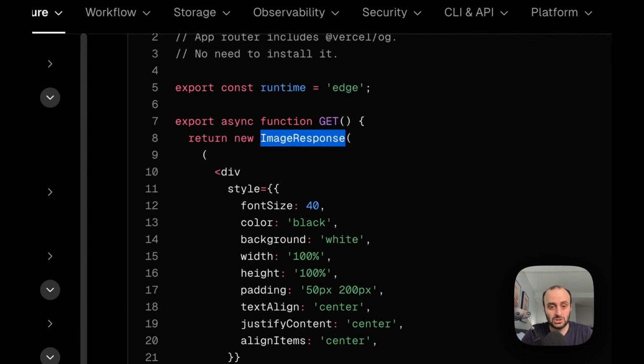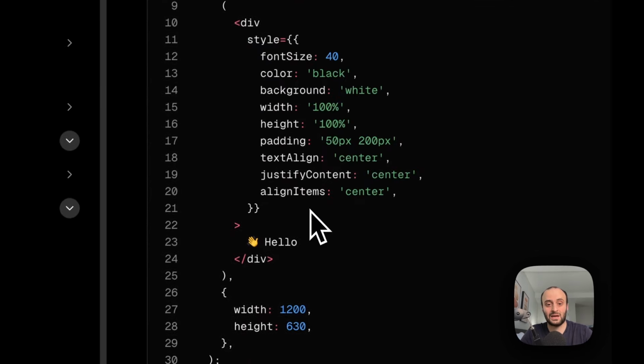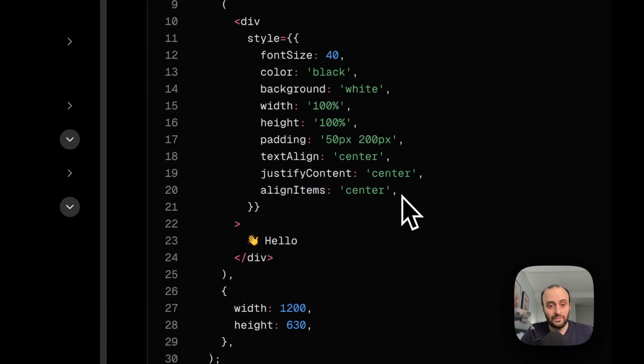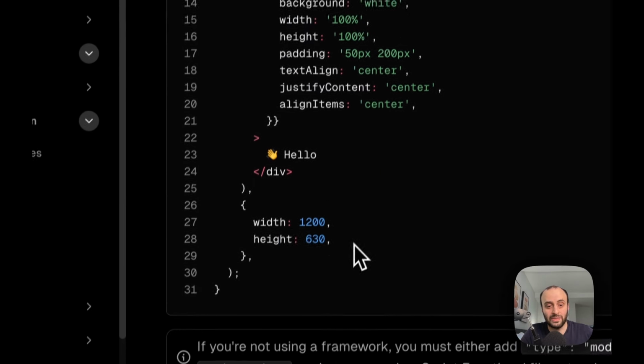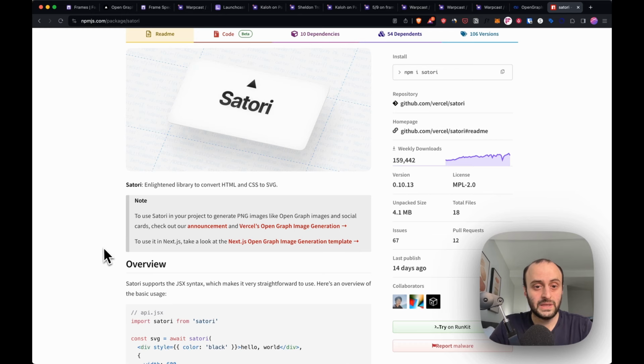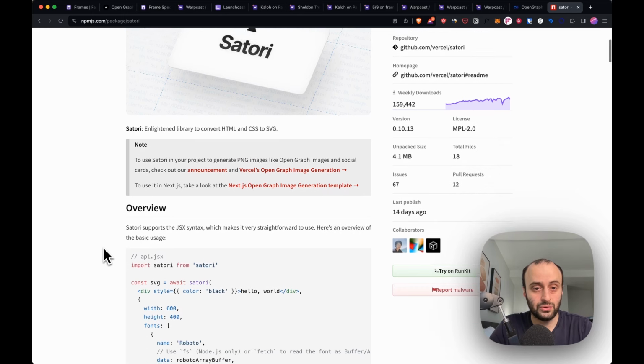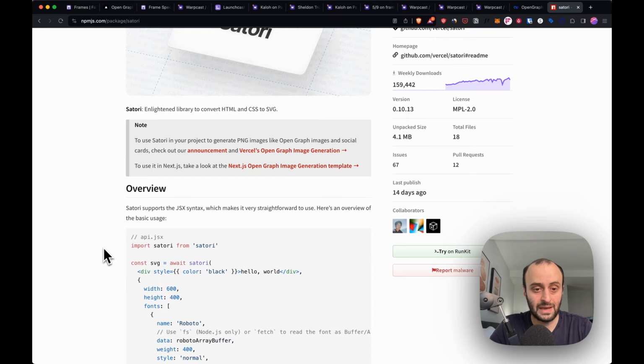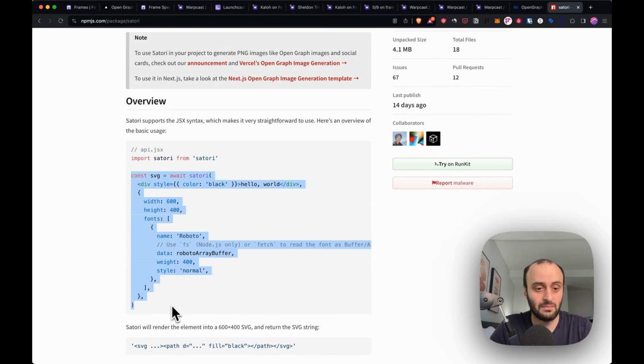So here you can see an image response. You can see I'm using React code and some CSS, and here I'm just returning hello, and this is the size of the image. This uses Satori. You don't need to use Vercel to create these images. So here you can see the exact same idea, generating an SVG, just using React code.